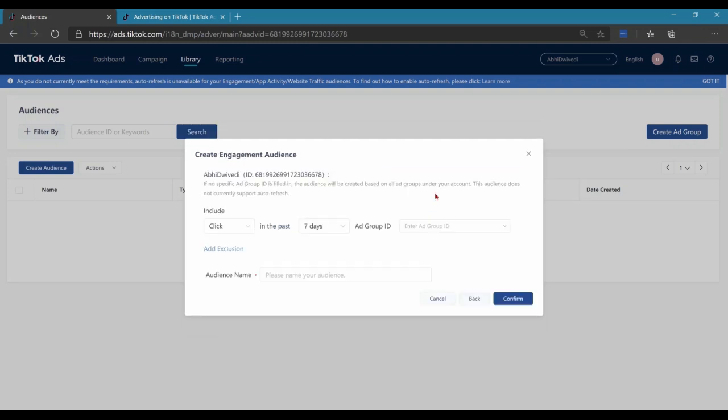Here is where you select to include either impression or click. Impression is who has seen the ad, and click is who has clicked the ad. So let's say click in the last 180 days. And then add the ad group ID.